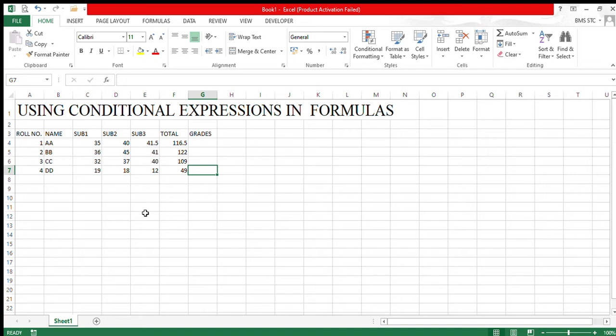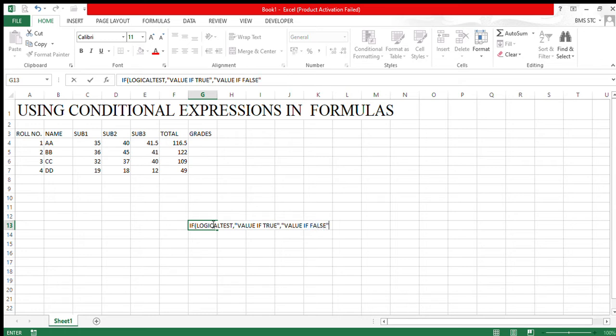So what is the syntax of the if statement? The syntax is: if, bracket opens, logical test, comma, value if true, comma, value if false. So there are three arguments we are passing along with the if statement. The first one is the logical test.